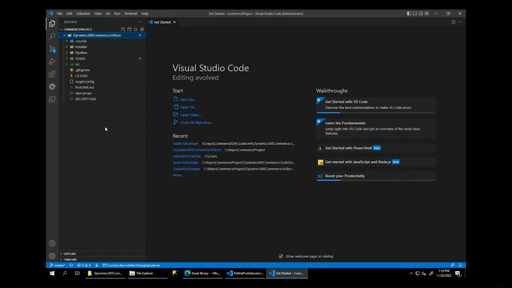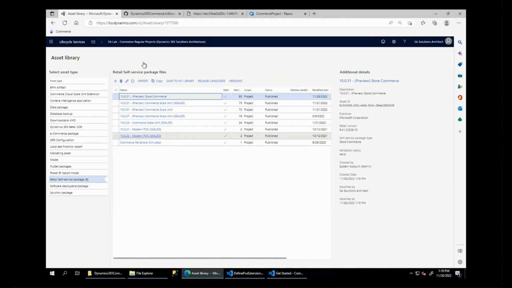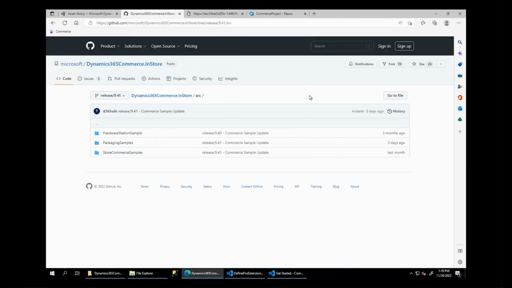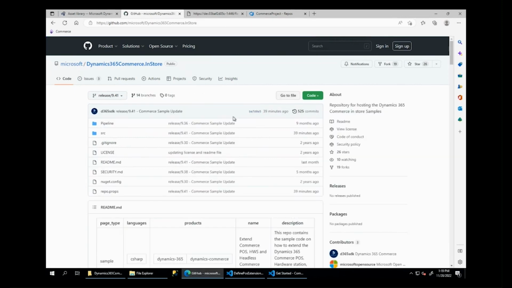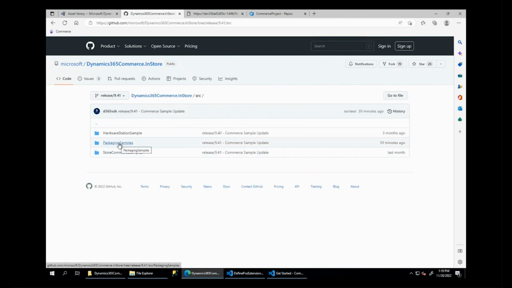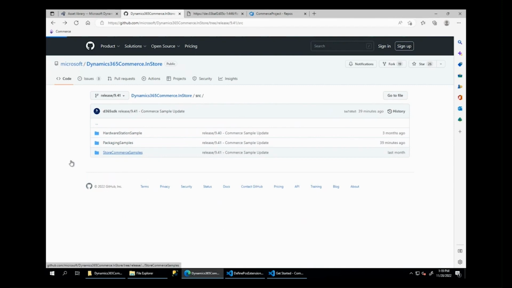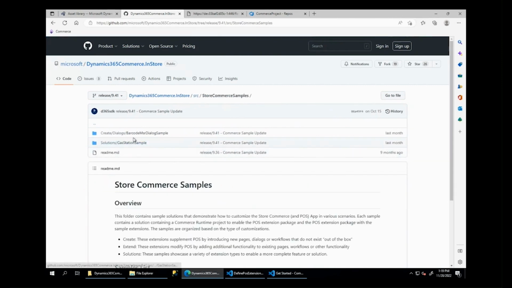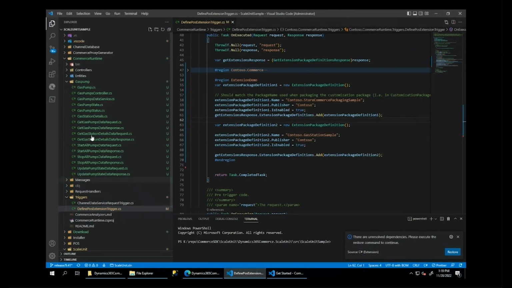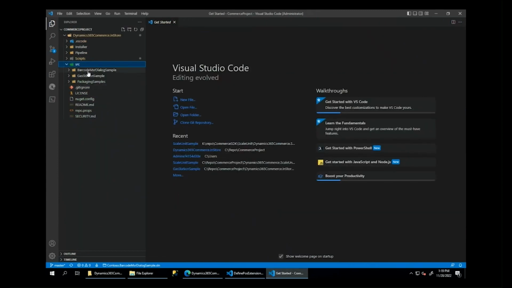So before going into the samples which are used in the repo, I will also first take you to the place where I have picked the sample. So this is the sample repo we have in GitHub. Under that, we have the Dynamics 365 Commerce, Dynamics 365 Store samples, and under the source folder, we have the packaging samples, and inside that there is a Store Commerce app. So I have picked up this one, and I have also picked the samples under the gas station sample and barcode MSR dialog samples from here, and I have placed all of those under the source folder in Visual Studio Code. So there are some differences in these samples.